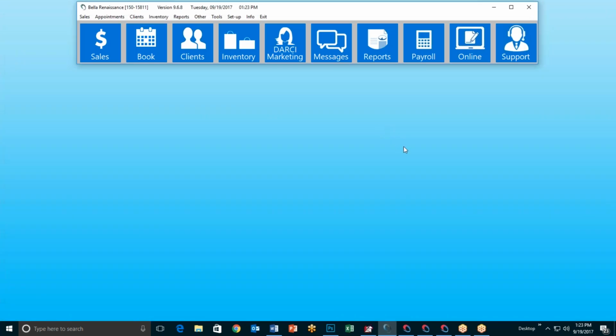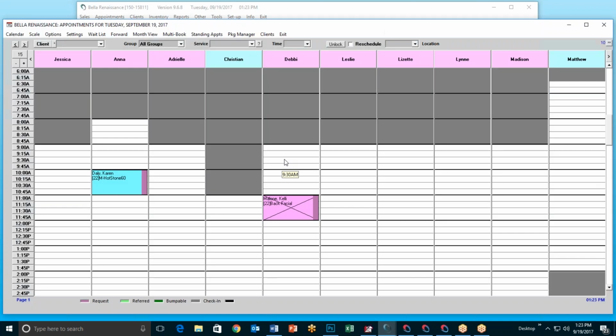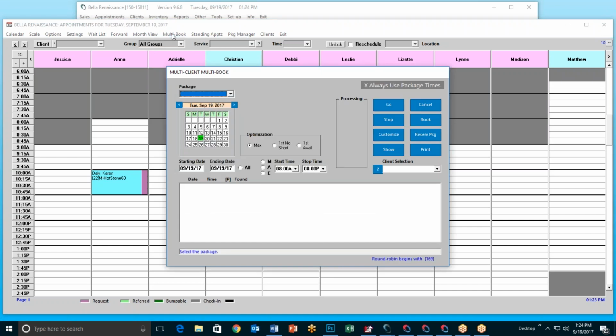That's standing appointments, okay? So we've briefly discussed booking, rescheduling, unbooking. We've talked about the day view and the week view, and now we've talked about standing appointments. The next thing we're going to talk about, unless there are any questions, is the multi-book. So the multi-book, I'm going to click on this button right here. This allows you to book packages. So we can book packages that we have already created, or we can create a package on the fly.